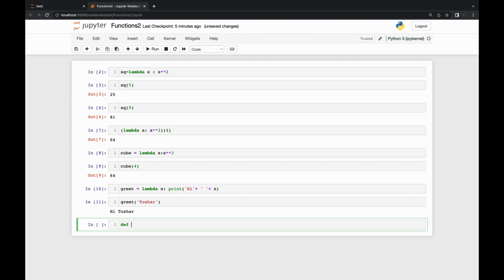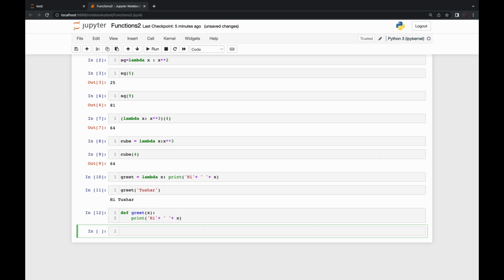Let's compare this. I could have done it another way. I could have done it like that. Okay, x, then I say print hi plus x. So this will also do the same thing. If I just call it greet again, if I just do greet abc.